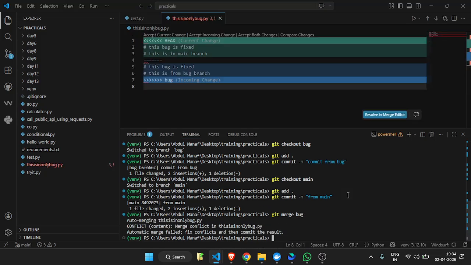So this is how the merge conflict will look. Whenever you face a merge conflict, VS Code will show something like this. What I did is, I have two branches, main and bug. First I was in main. I had one line. I went to bug and created one line, this line, which is from the bug branch. I committed it. Then I came back to the main branch and on the same second line, in the main branch, I wrote this is in main branch. I committed it. Now I am trying to merge both.